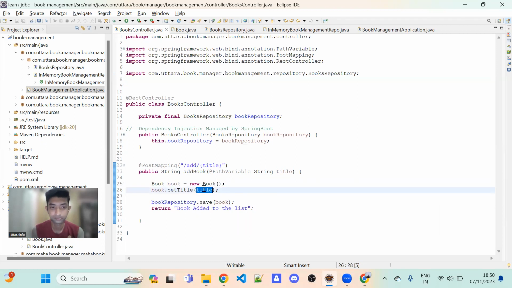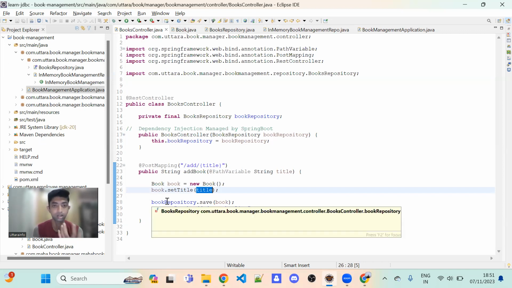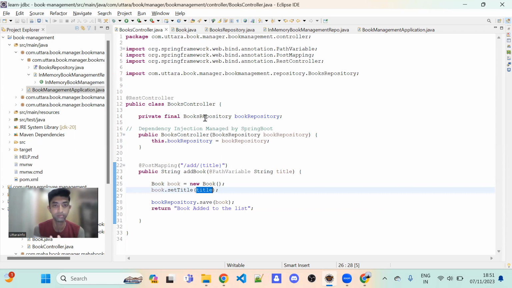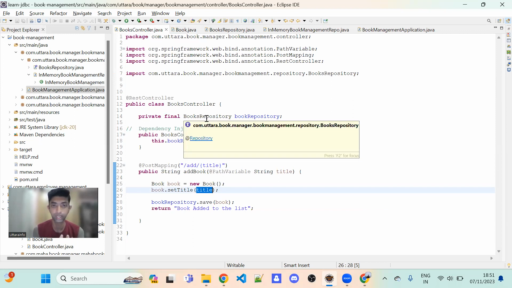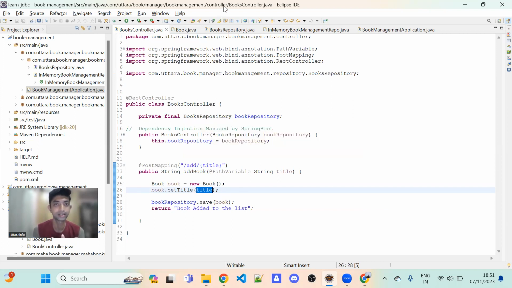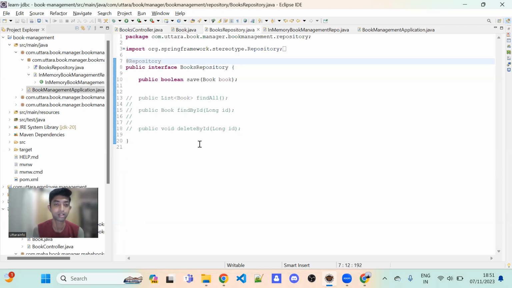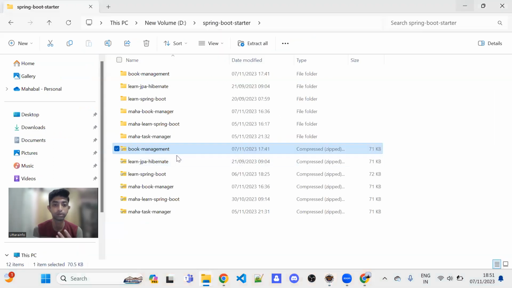Clear? Yes, sir. Okay. Then we have created another class called book repository, not a class. This book repository reference is not of type class, but it is of type interface. What does this interface contain? It contains all the functionalities that are to be exposed to deal with book data. Clear? Yes, sir.